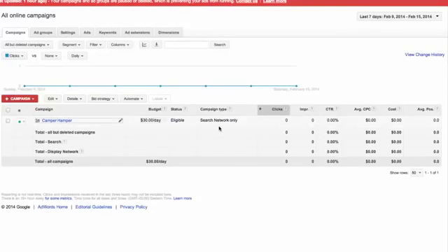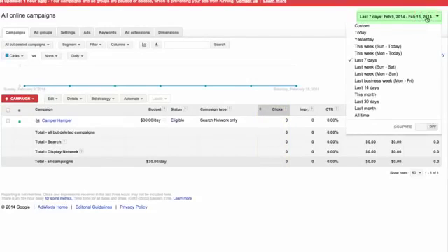Campaign type tells me where my ads are showing, and since we set up our campaign to only run on the search network, we see that setting reflected in this column here. Clicks will tell me, yes, you guessed it, how many clicks all the ads in my campaign have received within the date range specified by this box in the upper right-hand corner of my dashboard. I can always change the date range to see data for the precise dates that I want, but since we haven't collected any data yet, it doesn't really matter, so I'll just stick with the standard previous 7 days.